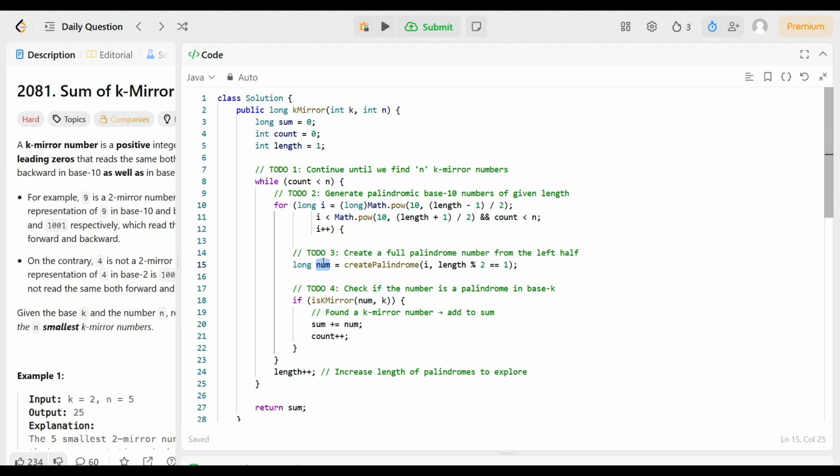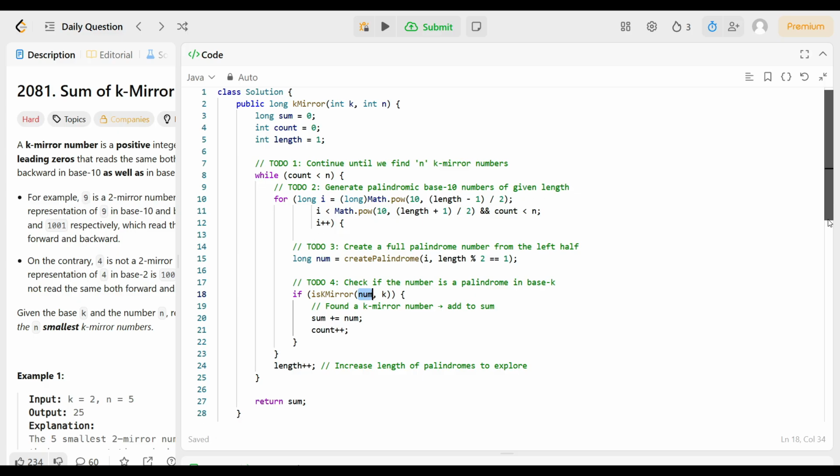for each palindrome, it checks if it is a palindrome in the base case, and that we will check in the is mirror method. The is mirror method will be passed each generated palindrome, to check whether it is a k mirror. You know how to do the checking, so we'll check with respect to the base k. If it is, then it will keep count until it finds n numbers. I'll show you the method.